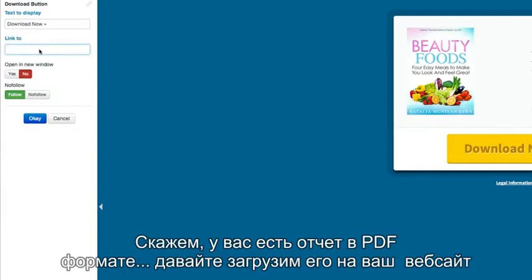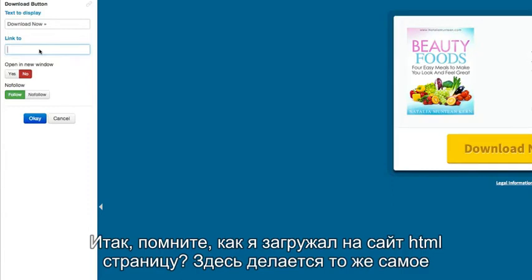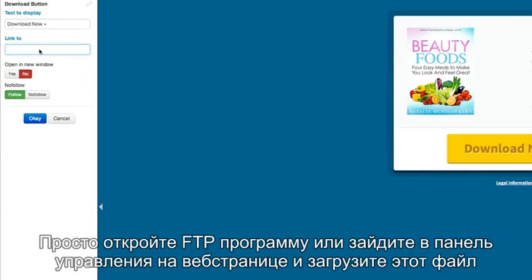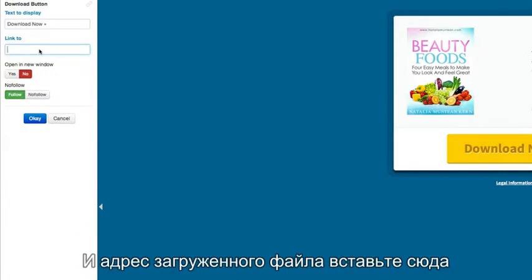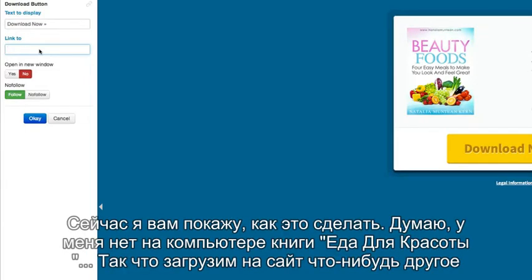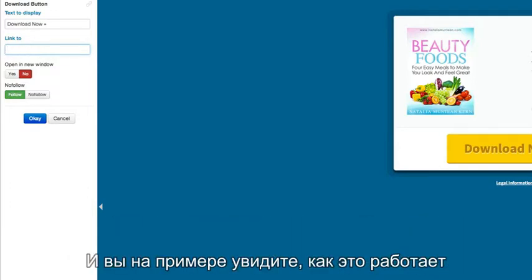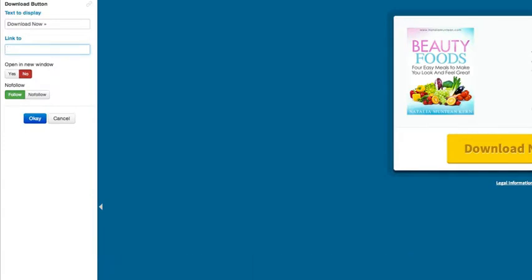So let's say you have your report and it's saved in PDF format. All we want to do now is upload it to your website. So remember when I uploaded the HTML page to the website? It's the same thing. You just open an FTP program or go into your control panel on your web page and upload that file, and the address of wherever you uploaded it to is what you're going to put in here. So I'll walk you through it just as a sample. Now, I don't think I have the book called Beauty Foods on my computer, so I'll just upload something else to my site to give you an example of how this works. So let's go ahead and get to work on that.